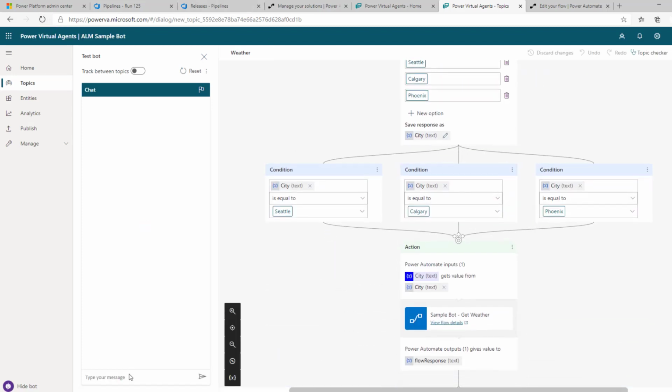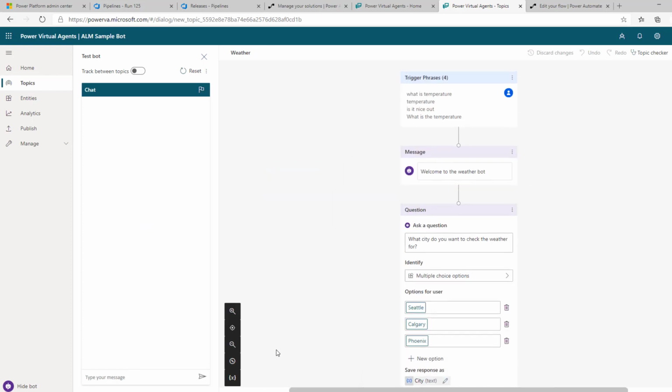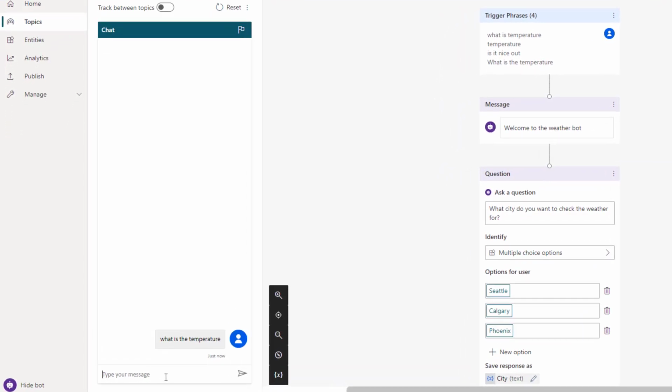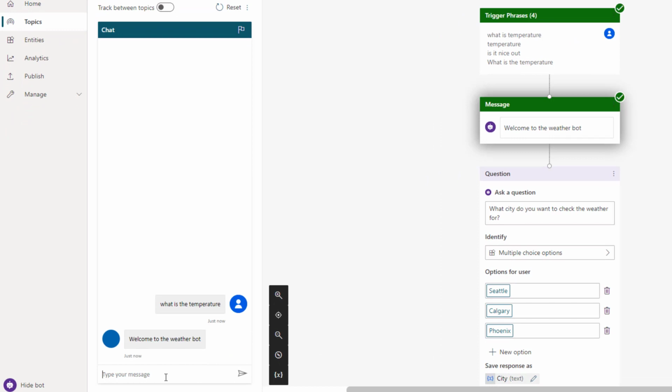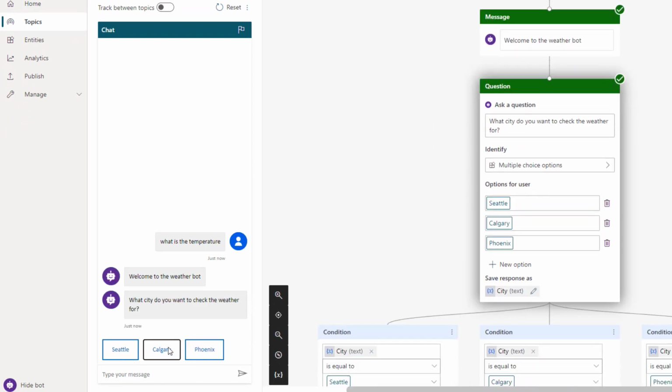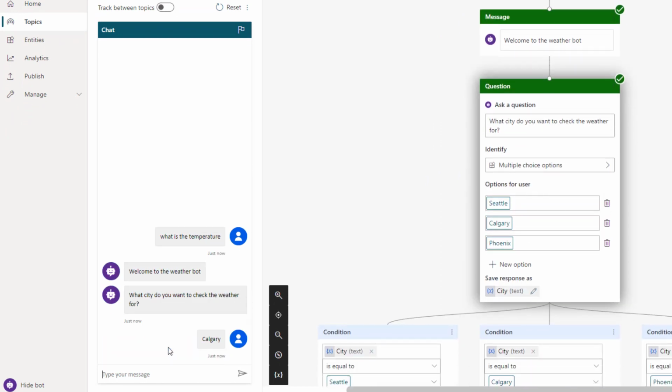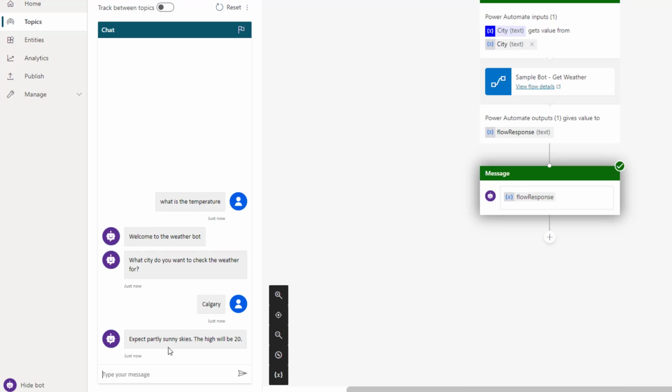So now we can run this specific bot. And we can just ask a question like, what is the temperature? And then we're going to get prompted for what city we want the temperature for. So in this case, I'll select Calgary, where I am. And we can see that today it's partly sunny, and the high will be 20 degrees Celsius. So that's not Fahrenheit, it's Celsius. So not a horrible day, but not an awesome day either, but not too bad. And so there we go.